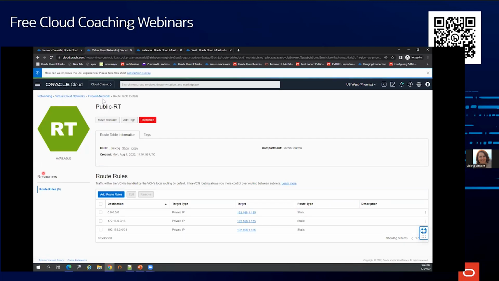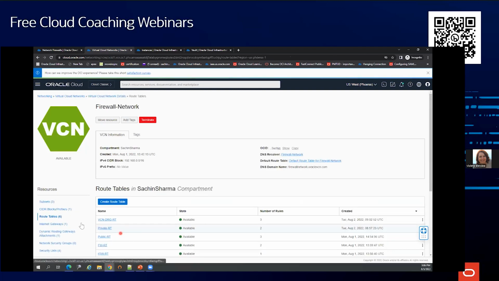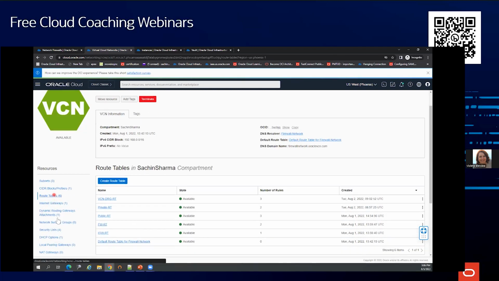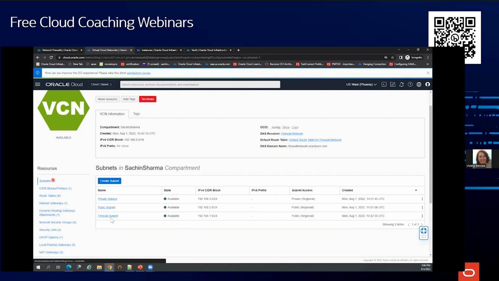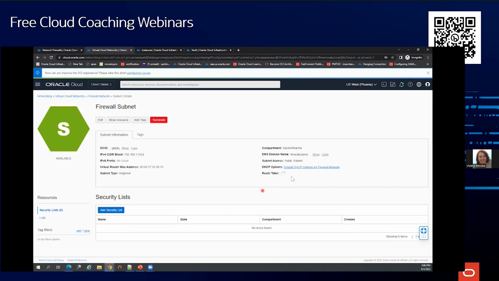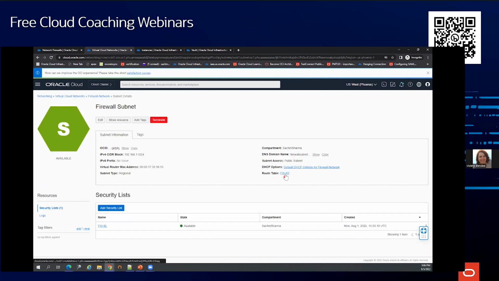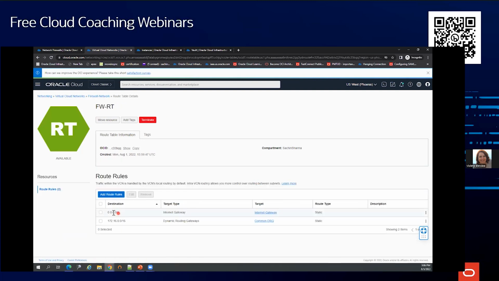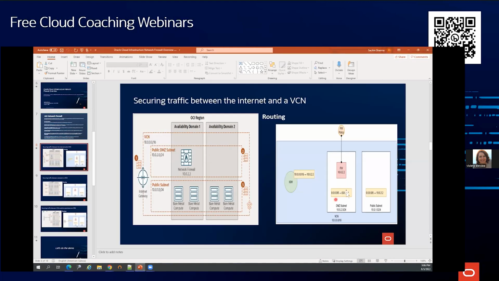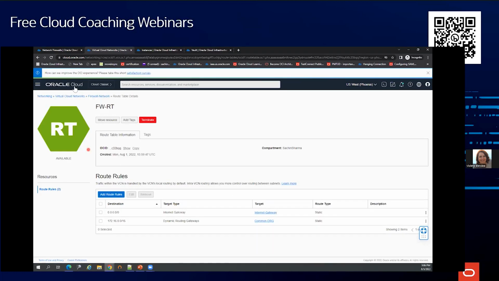Then the routing which is left is my firewall subnet. For the firewall subnet, I should have a default route for my internet gateway. See, this is my default route for my internet gateway, and you can see this in the diagram, that is the default route to the internet gateway. So we are set up with the route tables.